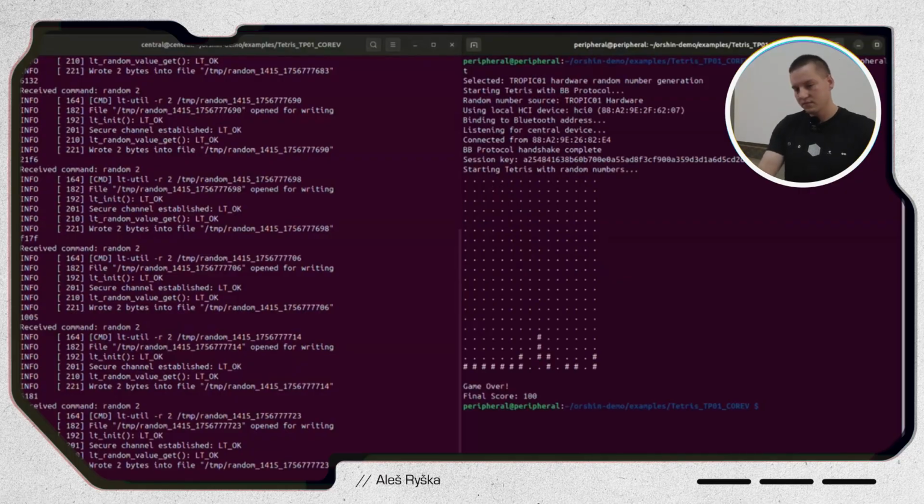The game lasts until you lose or until you quit the central device. The last piece is generated, and after this, where there is no space for new randomness, it's game over, and you have your final score.